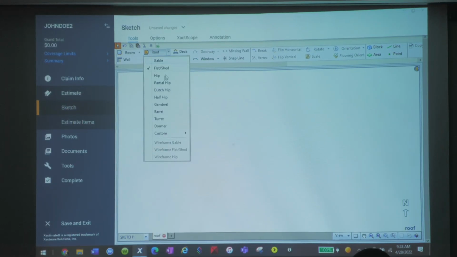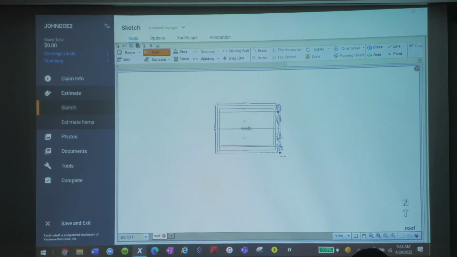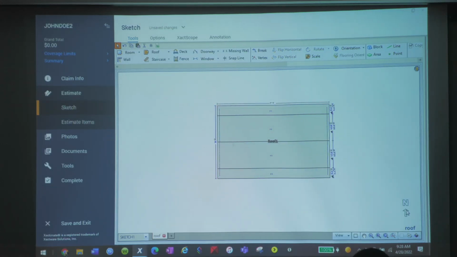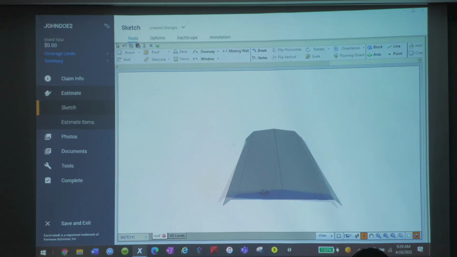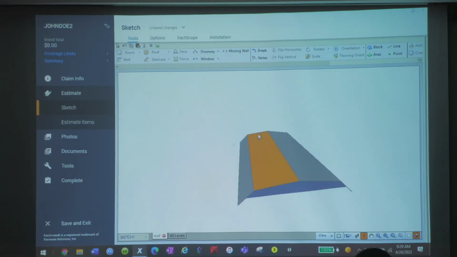Let's look at some other roofs. This is a gambrel roof. Put it in 3D. That's correct. It's like a barn. Okay? And the 4 sides to it.